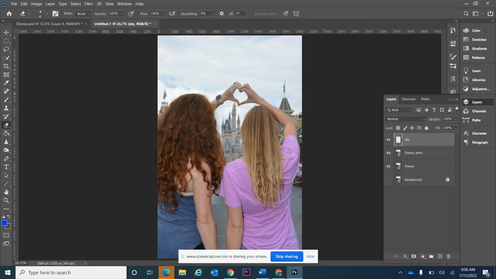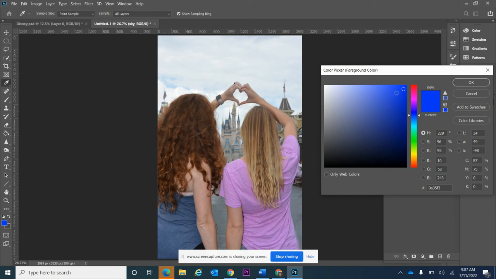On this layer, I want you to use your brush tool, which is underneath your spot healing brush, and we're going to paint in that sky layer. So first thing you want to do is make sure you have a nice blue color selected. Double click on your foreground color in your tools panel. That's that top square in the bottom left corner. You're going to select a blue with your color picker. Click and drag that dot around to select a blue that you like, and then select OK.